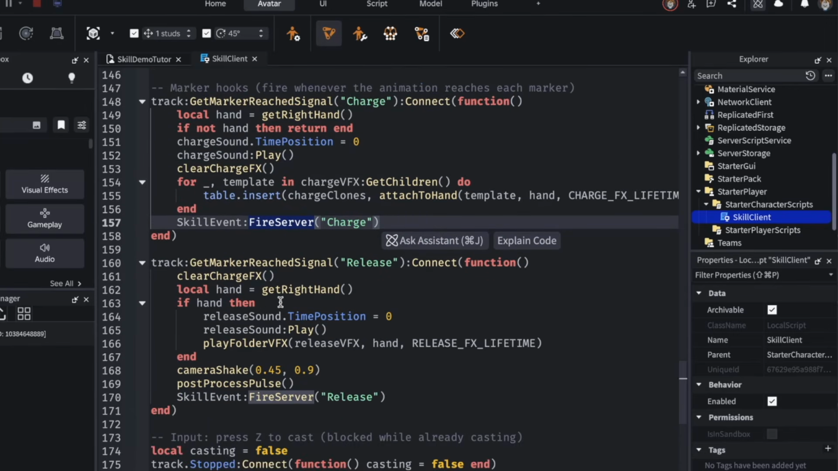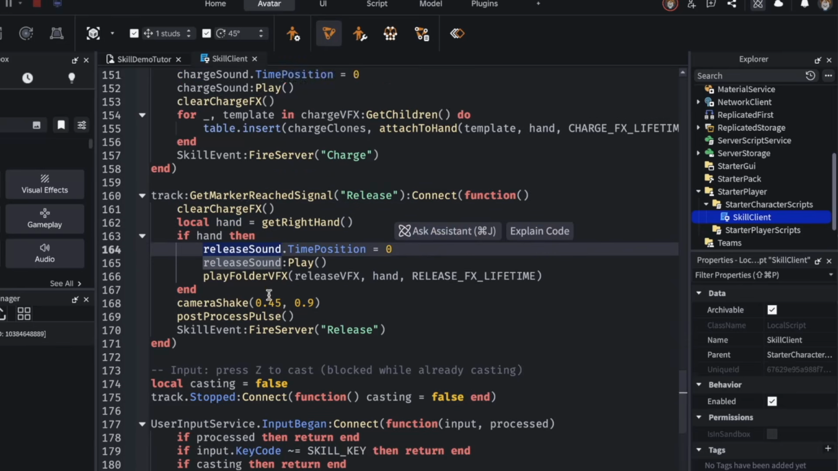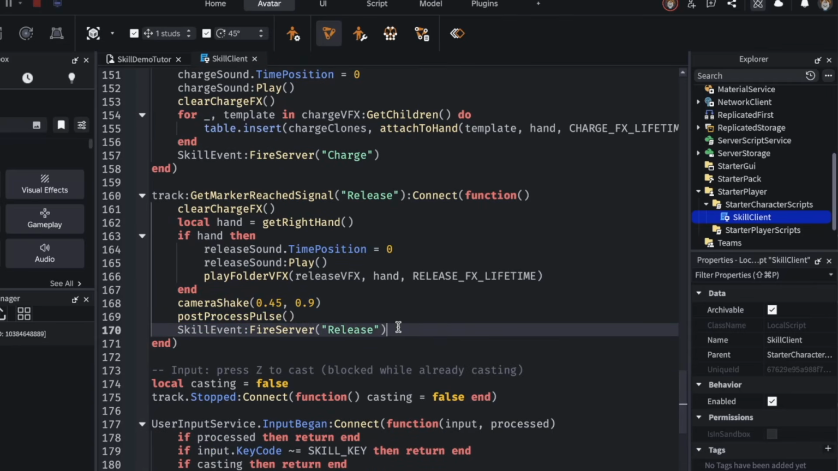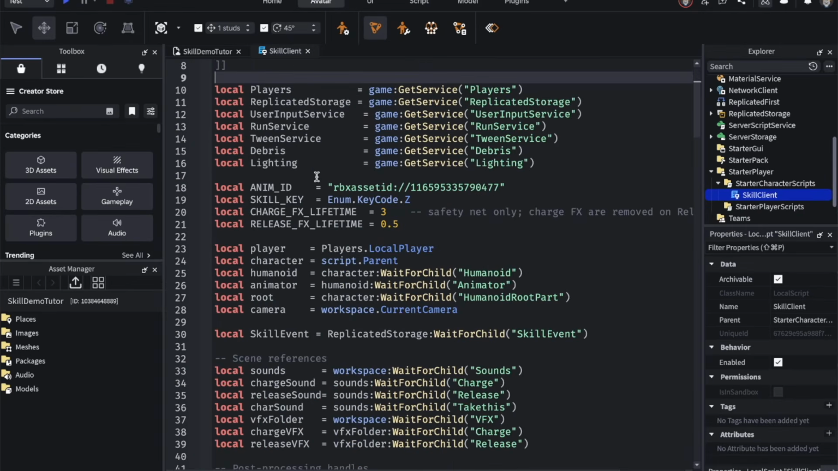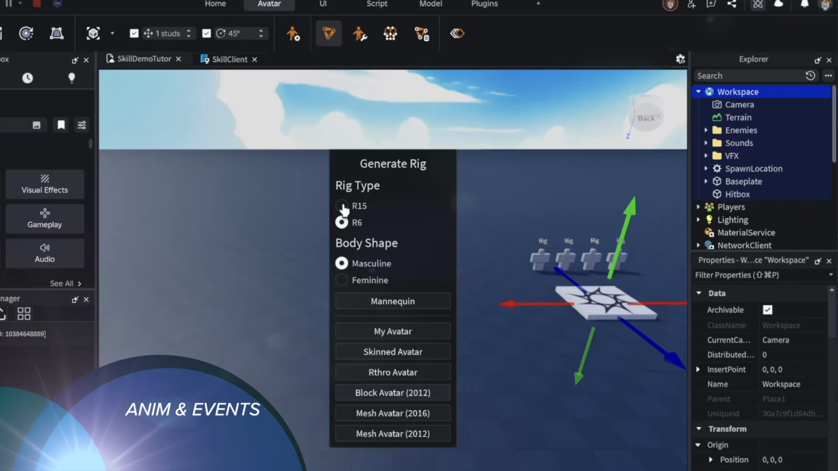When the release marker is reached, the charging effects are removed, the release sound is played, release effects are spawned, camera shake is triggered, post-processing effects are applied, and another signal is sent to the server to activate the hitbox. One important thing you need to change is the animation ID. Replace the default animation ID with your own published animation.